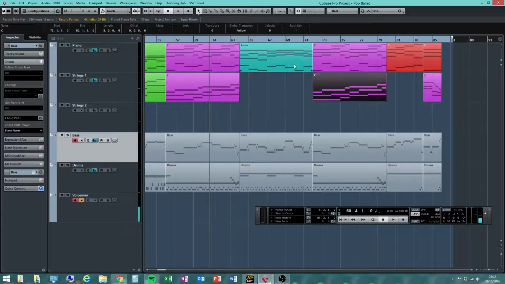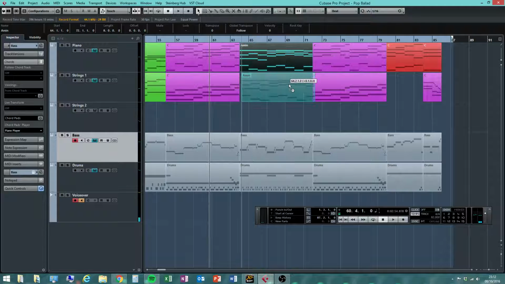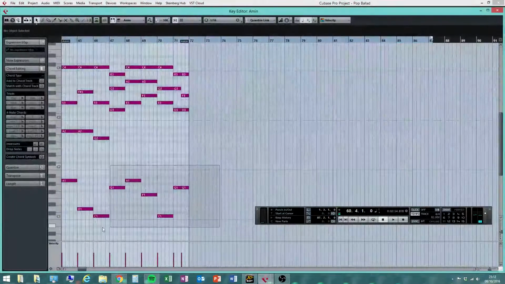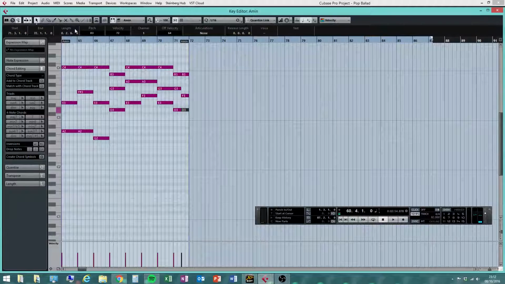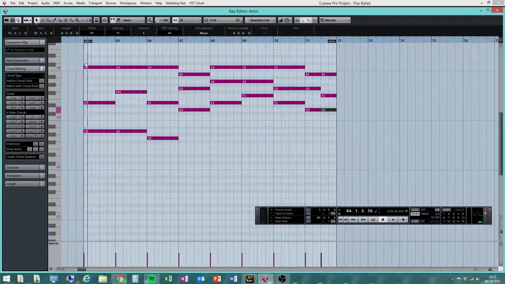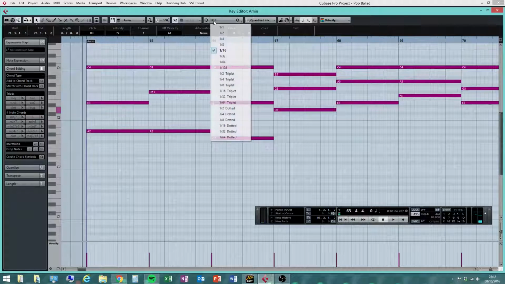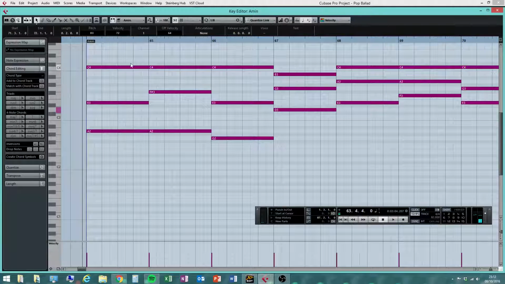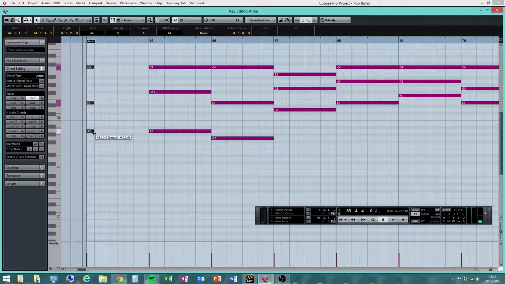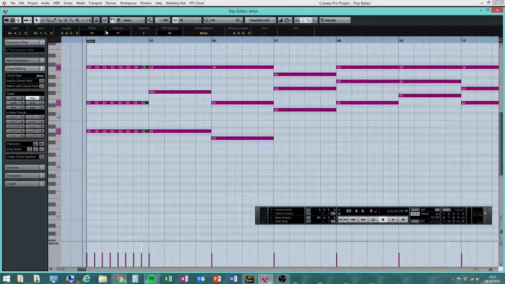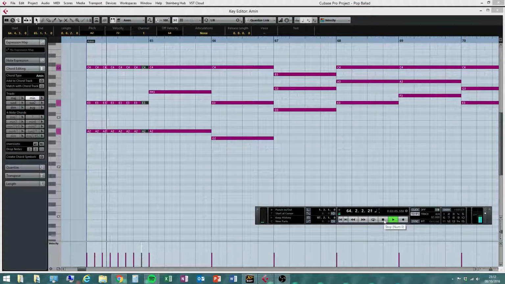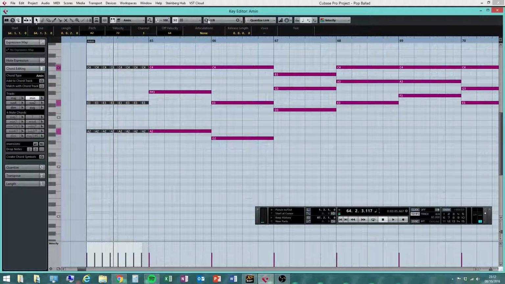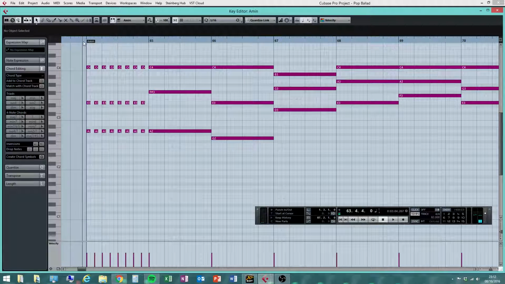So string part, copy initial chords, get rid of bass. I think we're going to have that. So like that. But it'll be tap, tap, tap, tap. So we'll take it to 16ths and drag around the whole lot. Shorten it so we get tap, tap, tap, tap, tap.